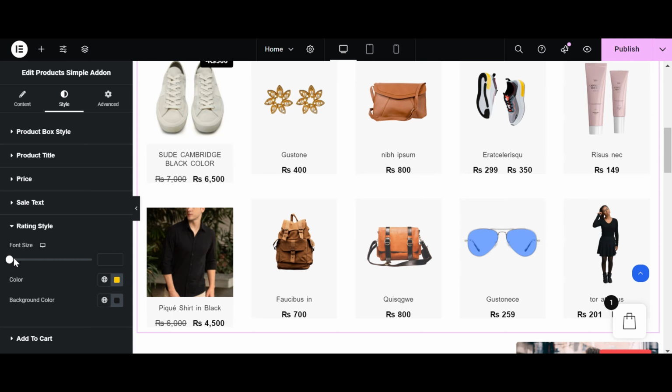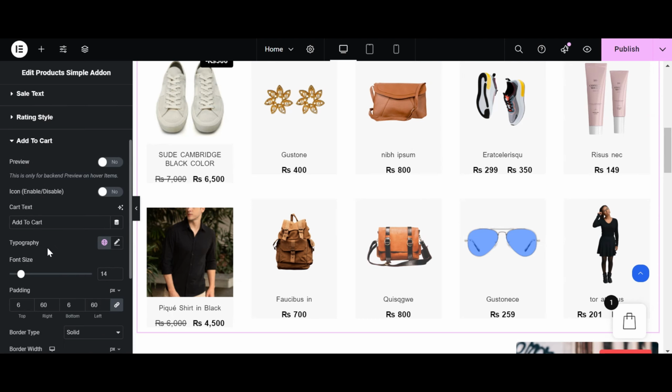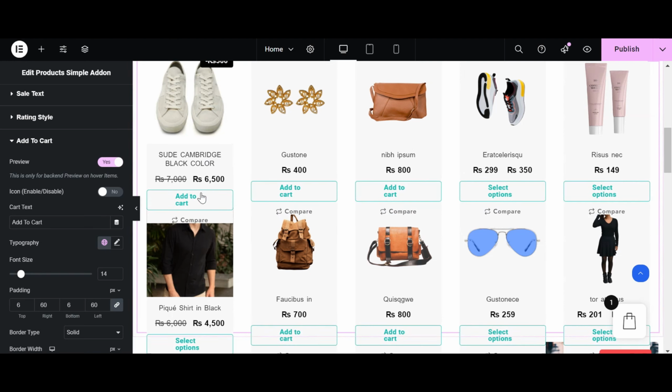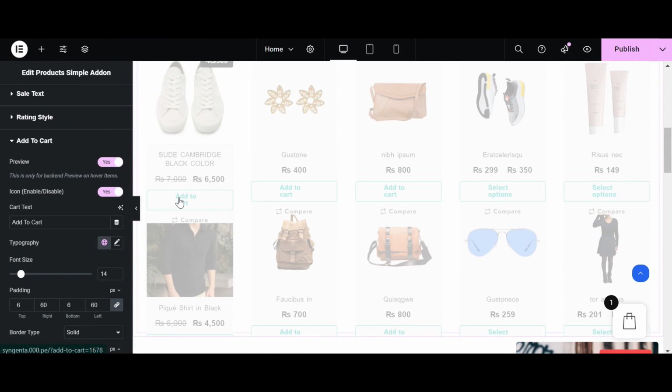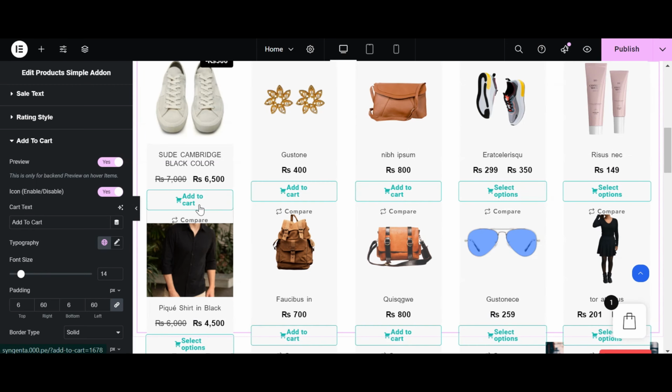If you don't need ratings, leave the ratings section disabled. Next, customize the Add to Cart settings. Enable the preview option so the Add to Cart button is displayed. Enable the Add to Cart icon to show the icon.